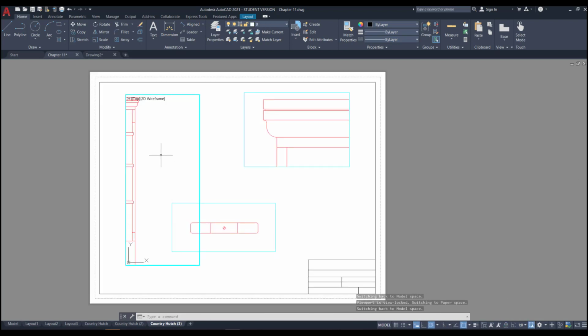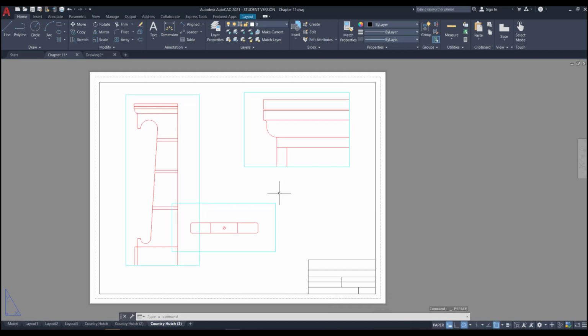Unlock the viewport. And do it based on whatever you can see in the book, okay? We don't need this one anymore. And there is another object over here. So do it the same as the book.